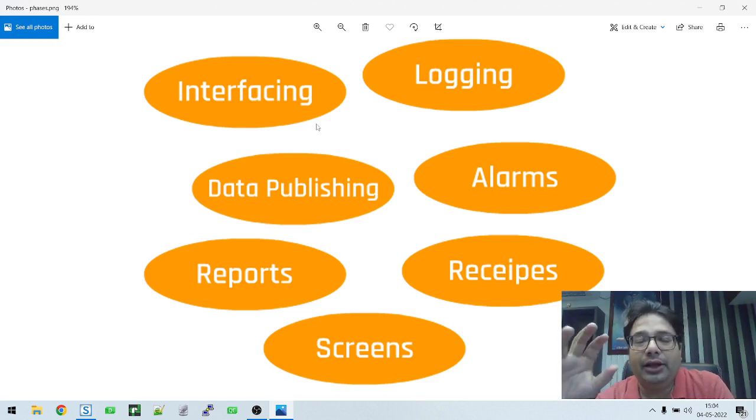Then after that, we want to configure the alarms, whichever are the critical tags. If they go out of bound, we want to raise alarm, so operator or supervisor can take appropriate actions. There can be recipes. Recipes are used to set variables with predefined values. These values may change from product to product or model to model.